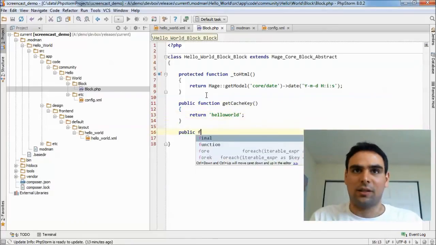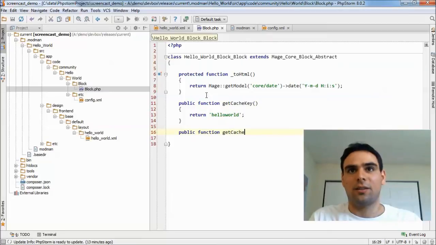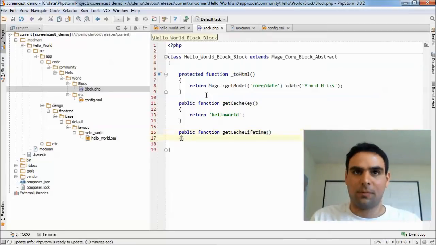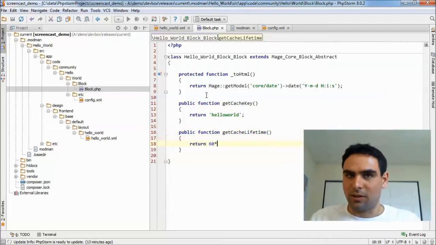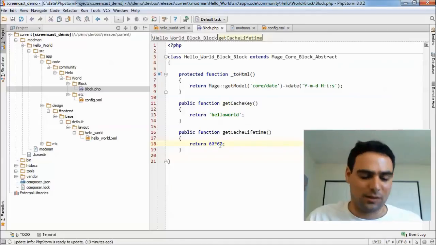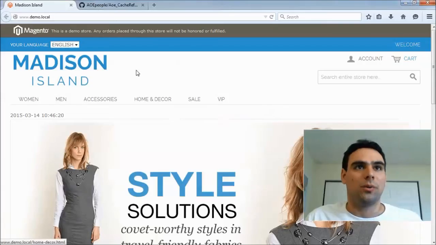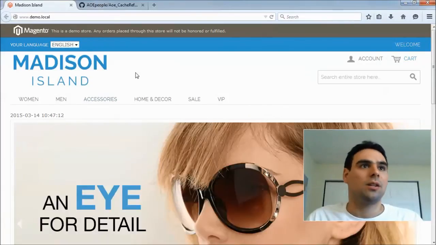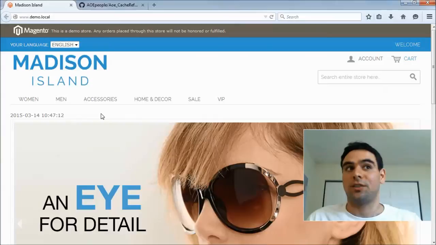And the second thing that's required is get cache lifetime. We'll just say we'll save that for an hour. So this is in seconds, so 60 seconds and 60 minutes is an hour. So now if we go back to this page, we see it's 12, and if I refresh the page, it sticks to 12 because this is cached now.